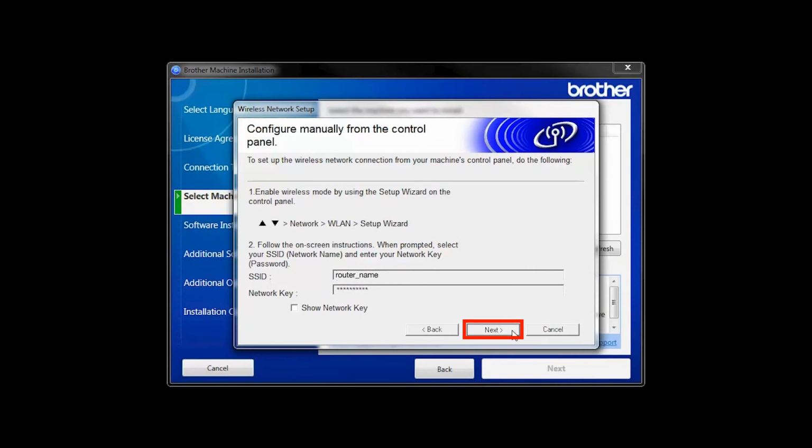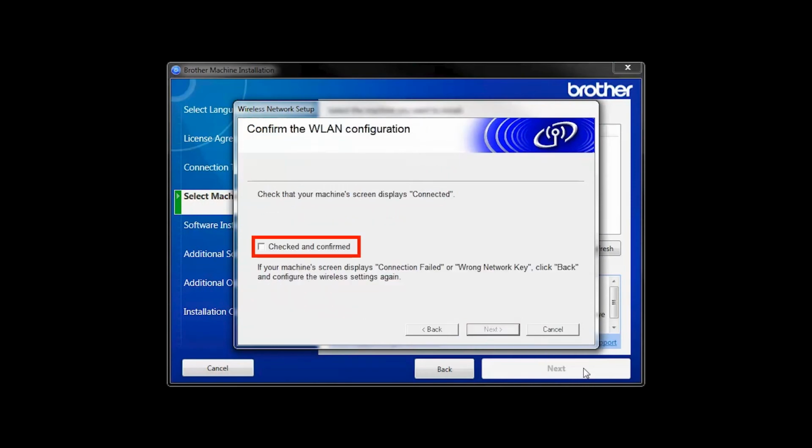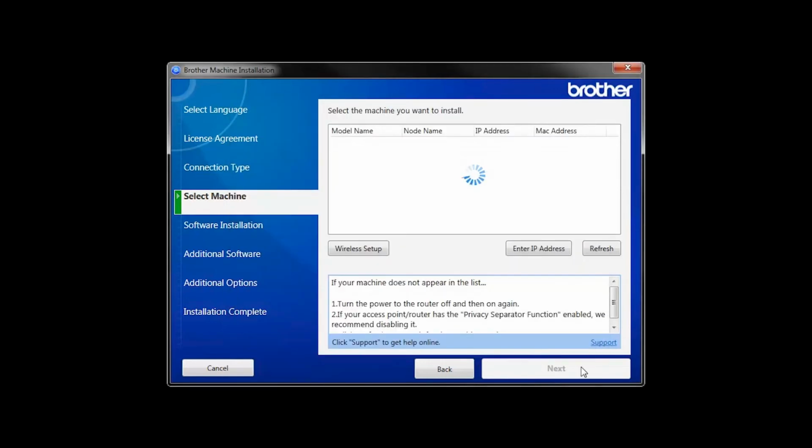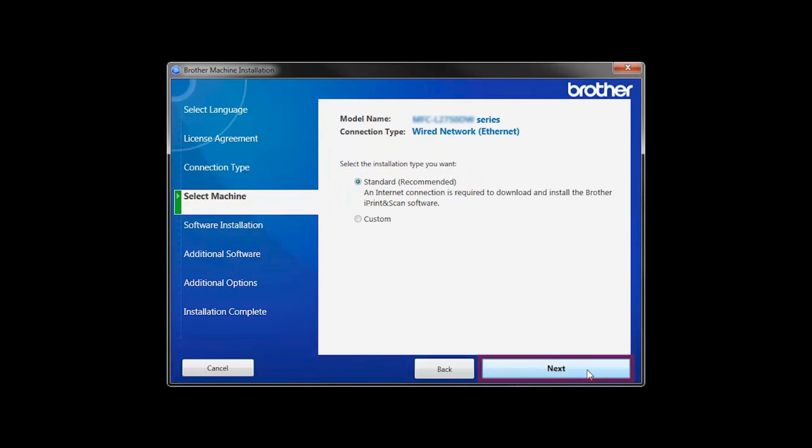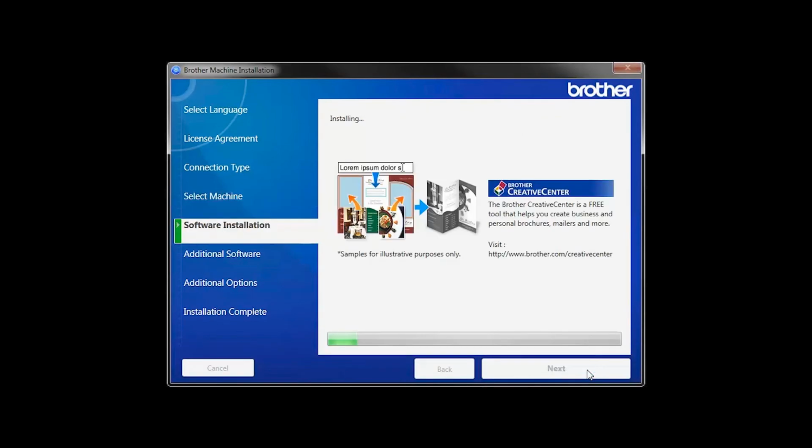On your computer, click Next. Click the checkbox next to Checked and Confirmed and click Next. Once your machine is connected to your wireless network, you can continue with the setup process. Select your machine from the list, then click Next. Select Standard Installation and click Next.